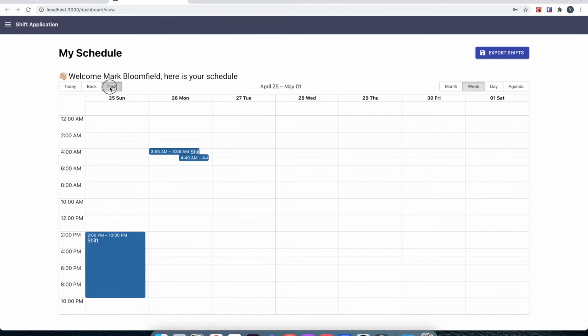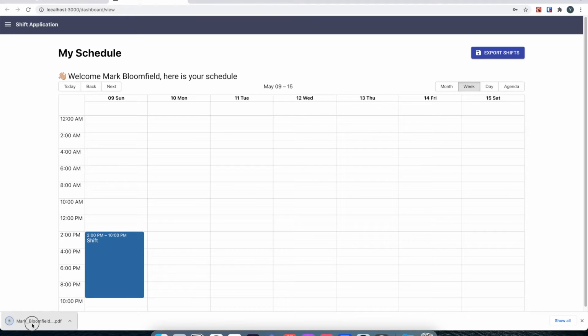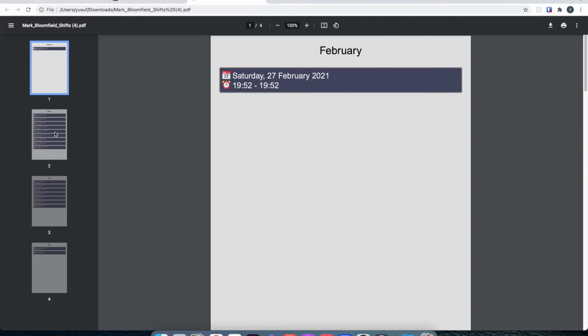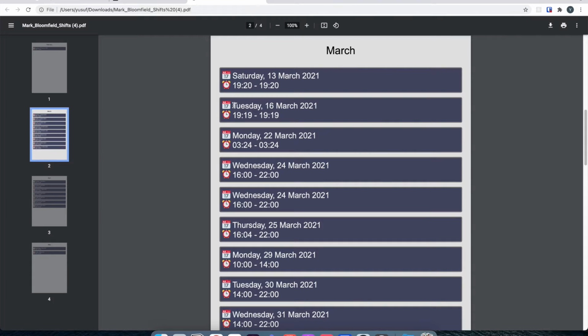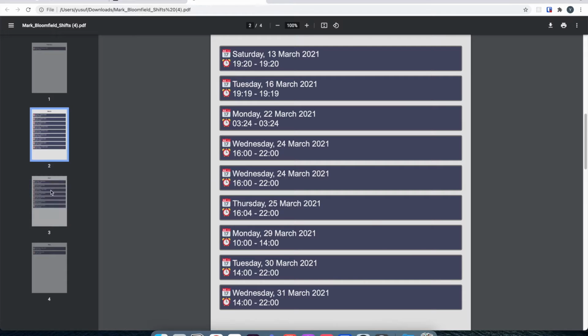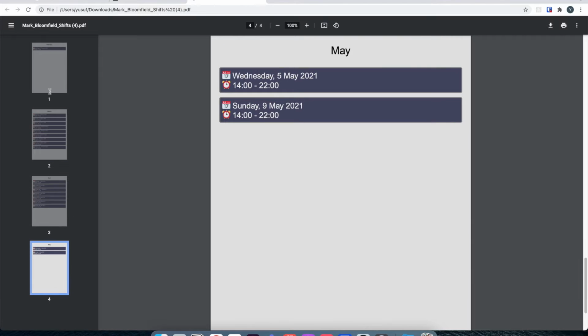And should they wish to export their shifts, they can click on this button here, which should generate a PDF. And this can just be opened to show as well. There is a page for each month of shifts, and it will just list it out like this so they can view the shifts offline.